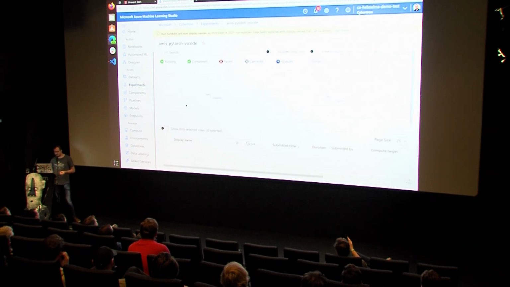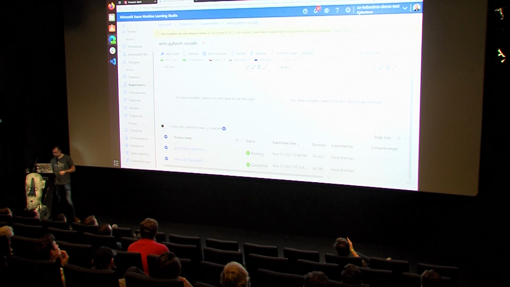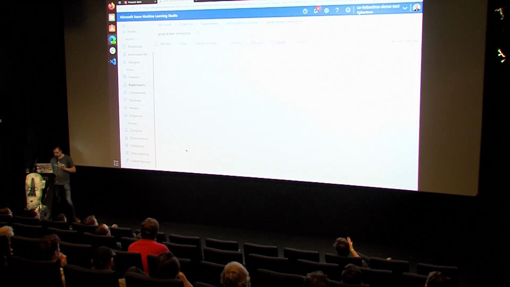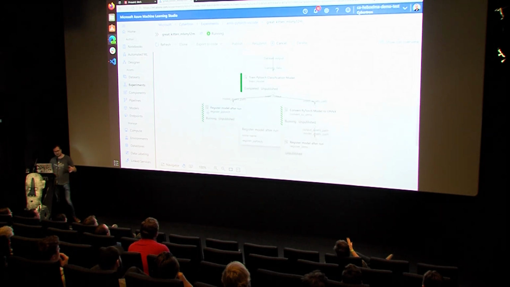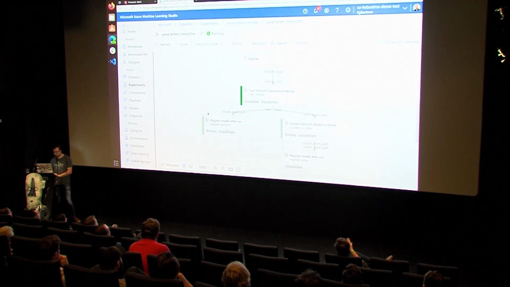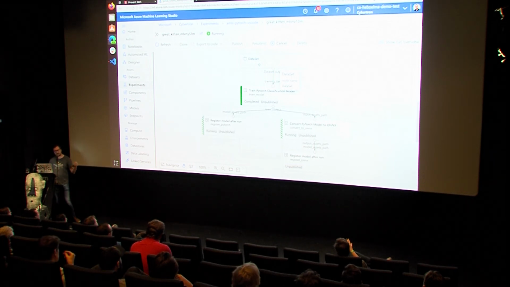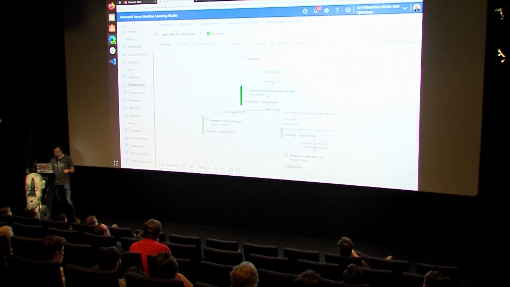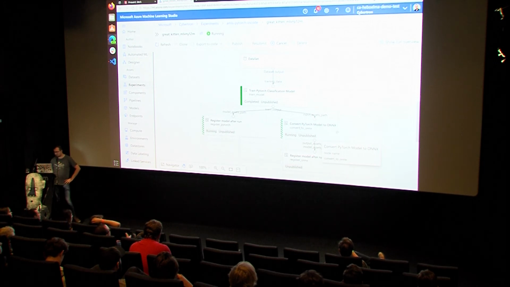Azure Machine Learning PyTorch from Visual Studio Code. Great name. So here we see the pipeline that is created from that YAML file. We see that it takes the input data set. I've pointed it to my Simpsons data set when I submitted it. We see here the training. Then it is going to register the model, convert it to PyTorch, convert it to ONNX, and then register the ONNX model.